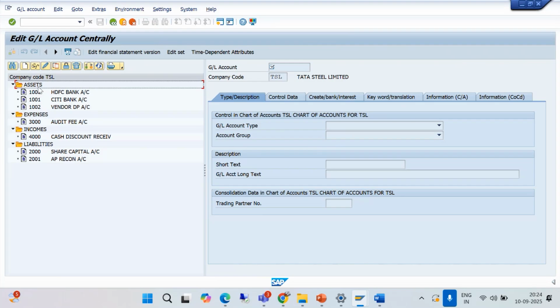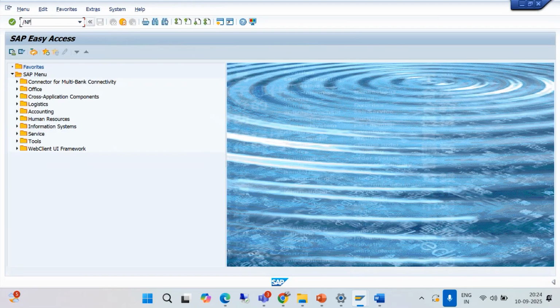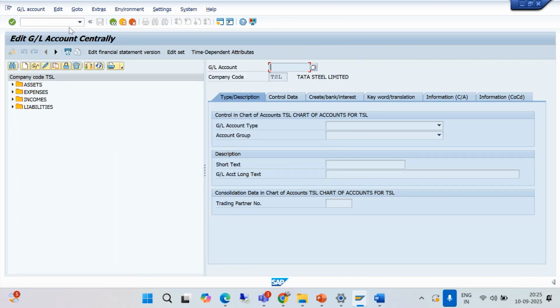Yes, sir. Ashmita, I will show you. Don't get confused. These are the steps, you can write them down after seeing the recording, then you will understand. What I am doing is /n FS00, which is the transaction code. What is the transaction code? To create the GL account.